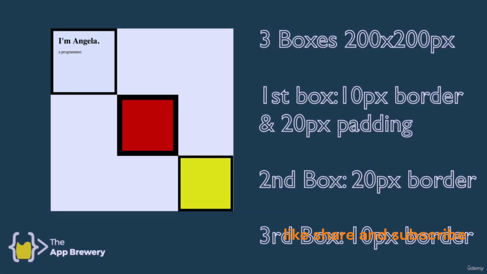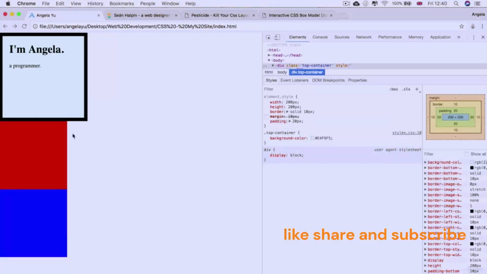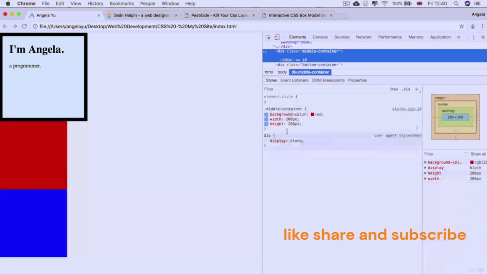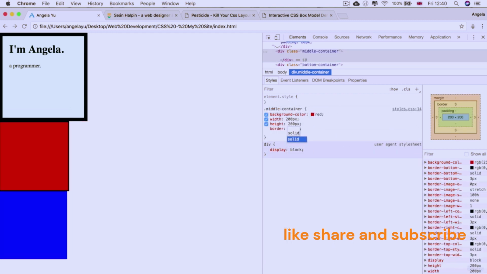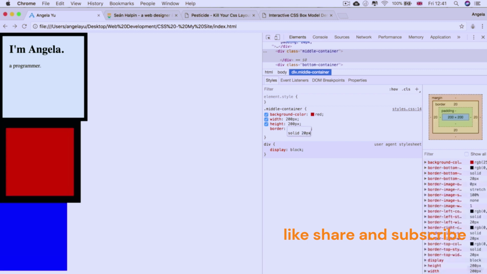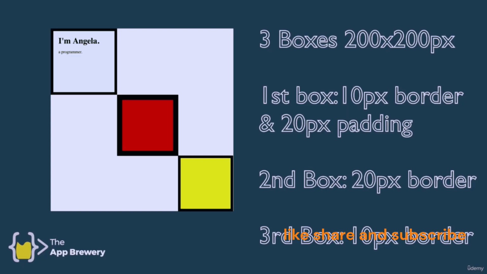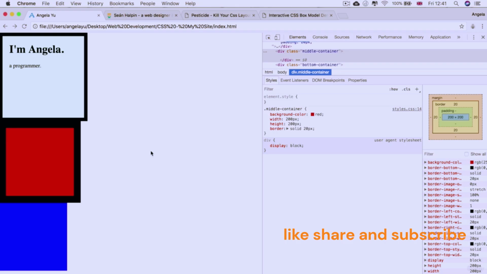Our middle box is red and it has a 20 pixel solid border. So let's go ahead and select the middle container, and we're going to give it a border that is going to be solid and 20 pixels all around. But now we have to make this second box touch with the first box edge to edge. So this actually involves a little bit of calculating.